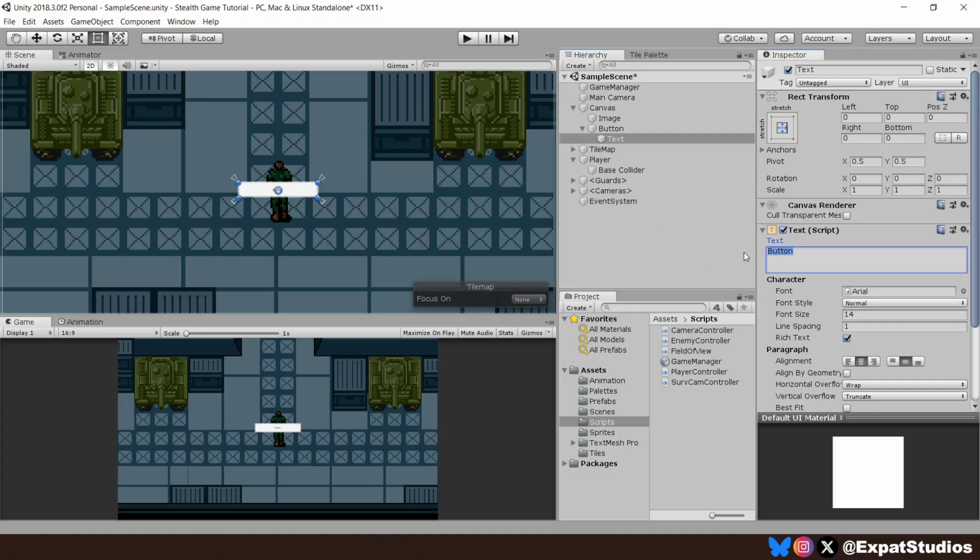And let's go to the text. Let's change the text name from button to replay. And make sure that our text is center aligned. And let's scale up the font size so we can see it clearly. And it should stick in the center. That will do. And now we want to have a game over title.